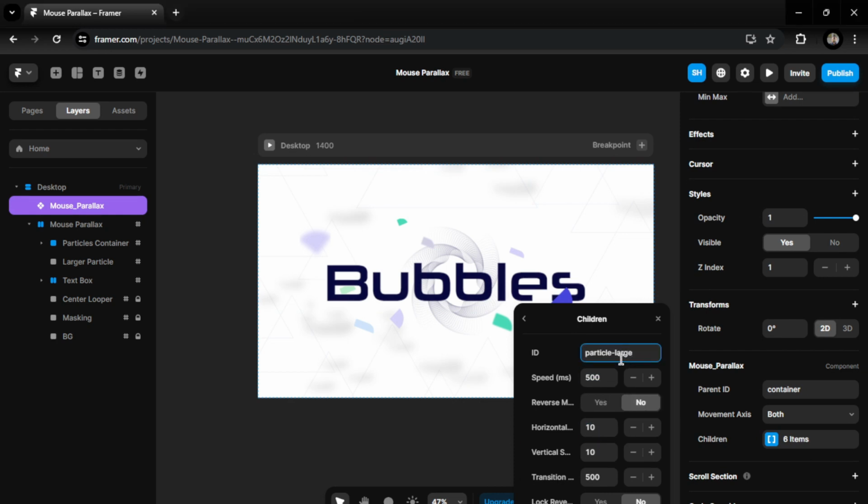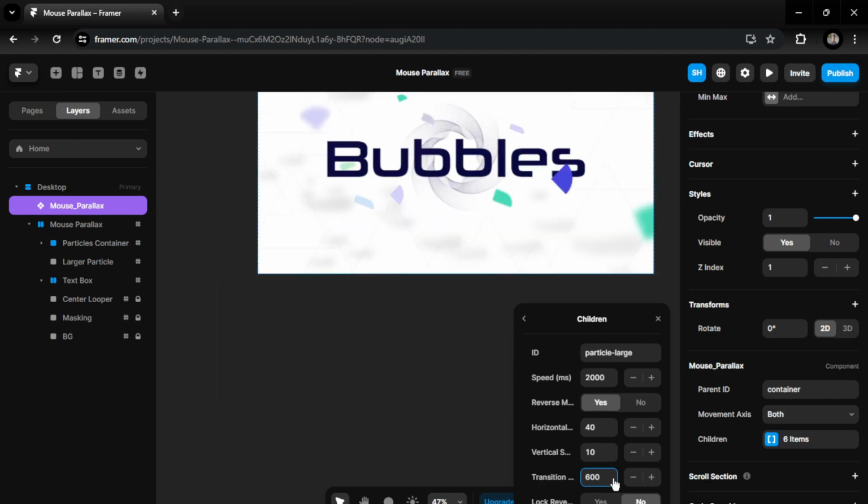Now, for our large particle, we want it to behave slightly differently. So let's set the speed to 2000 milliseconds and set the horizontal sensitivity to something like 40 so it covers the most duration while moving. Let's increase the transition speed a bit.